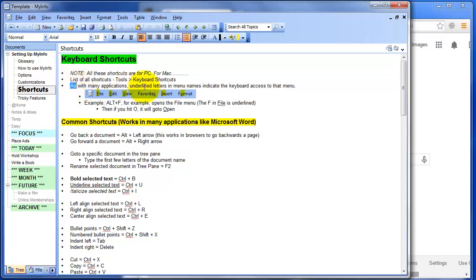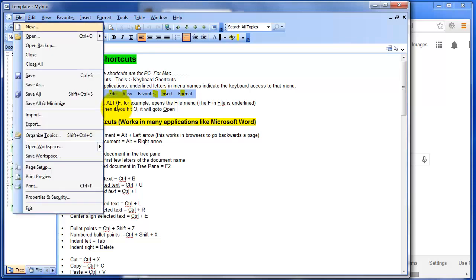By the way, as with many applications, underlined letters in menu names indicate the keyboard access to the menu. What that means is if you want to get to the File menu here, all you got to do is go Alt, then F. Then if you want to go to, let's say, Export, you could just type the letter E, because E is what's underlined there.